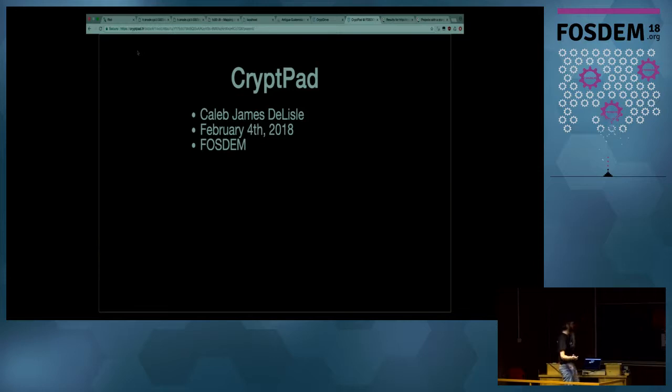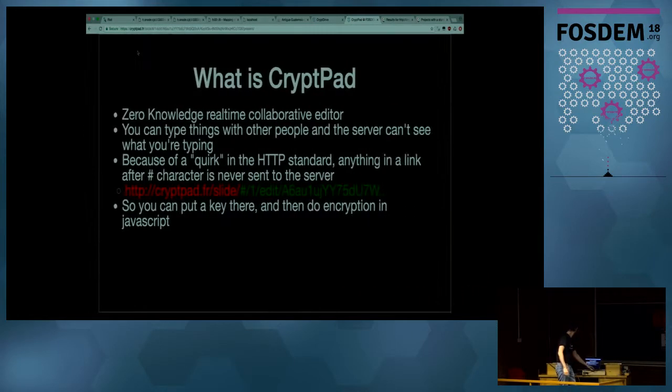So this is CryptPad. First off, how many of you know what CryptPad is? How many of you have used it? All right, okay. Basically, CryptPad is a zero-knowledge real-time collaborative editor. That means the server doesn't know what you're typing when you type something.